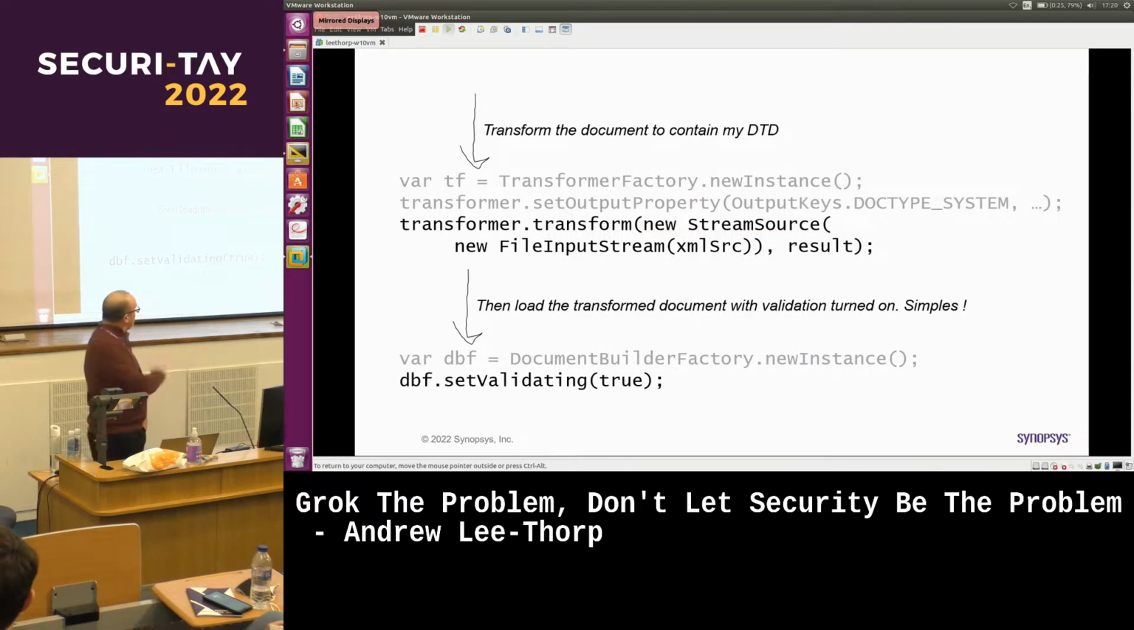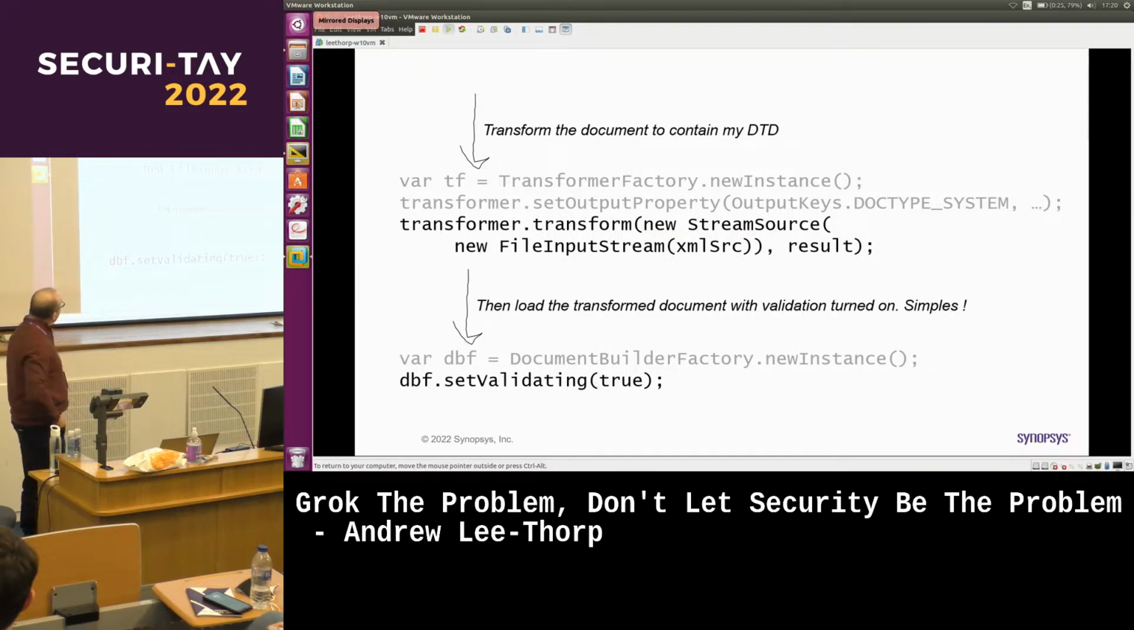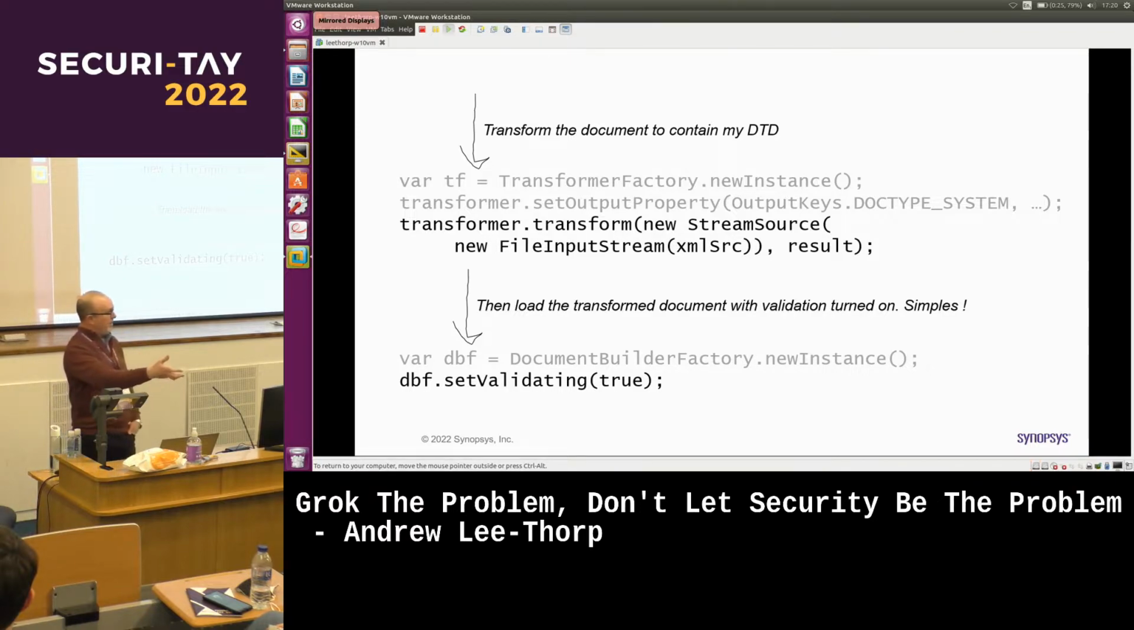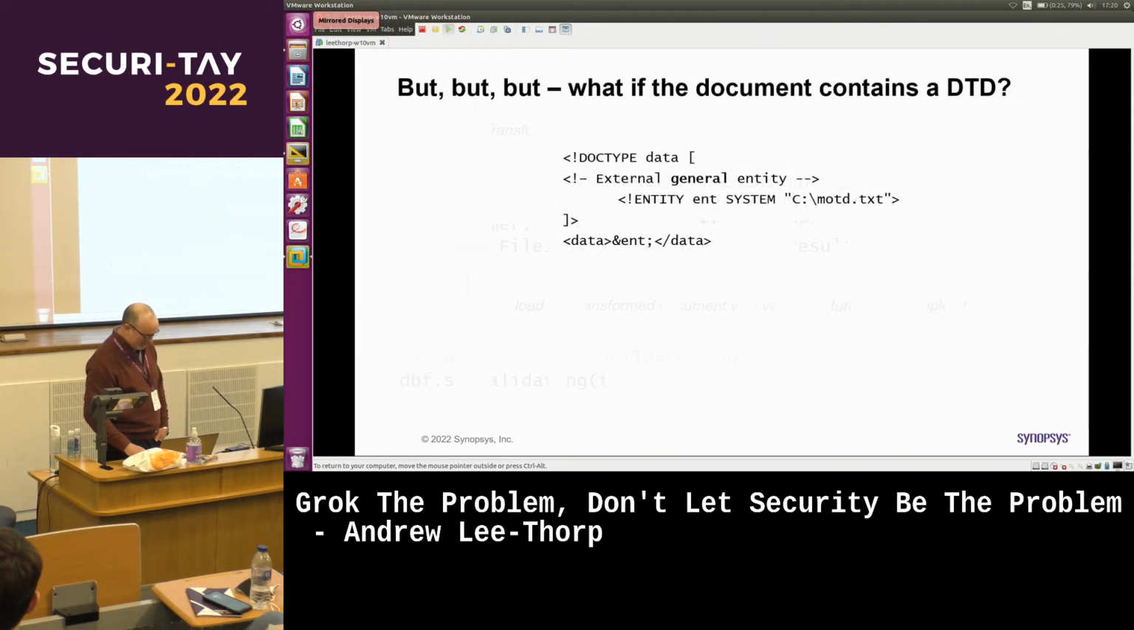So this is how you do it in Java. You transform the document to include a DTD. That's the code there with the important stuff highlighted. And then you load the transformed document with validation turned on. Simple. But.